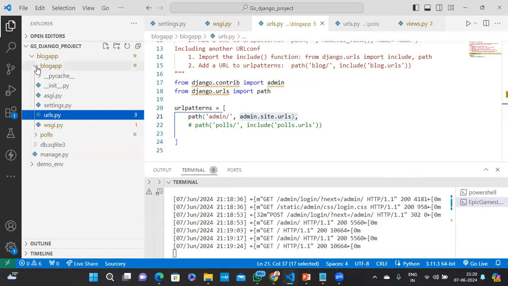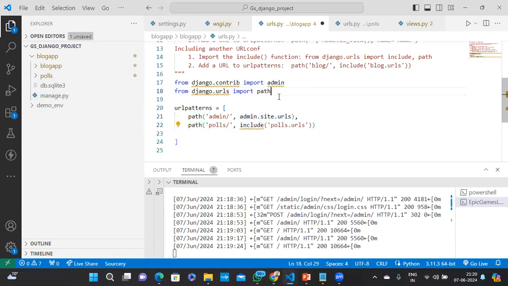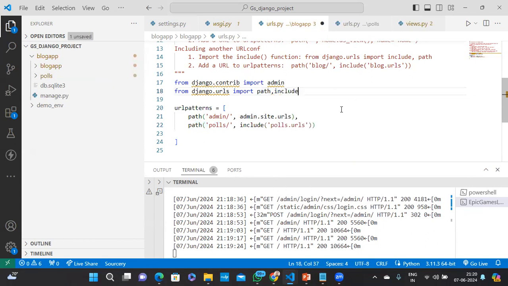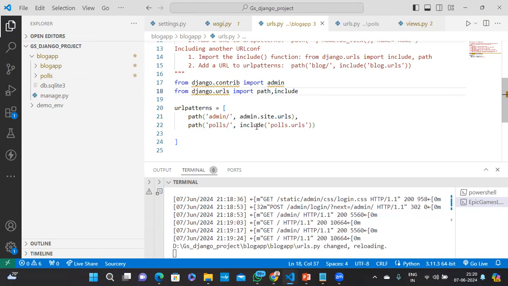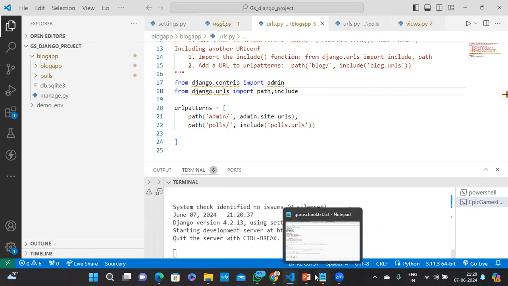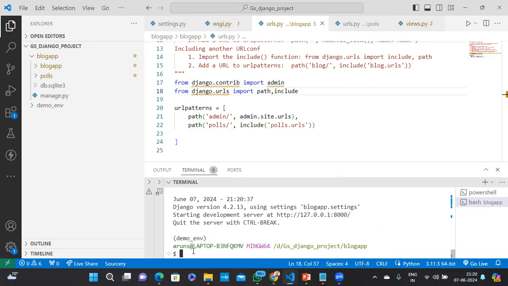Okay. Now what to do? I want to create another app like polls. I'll just uncomment it here. Just include one model, you can include it. Otherwise, if you are not able to include it, include polls. Now I just want to create one application. Just hold on for two minutes.